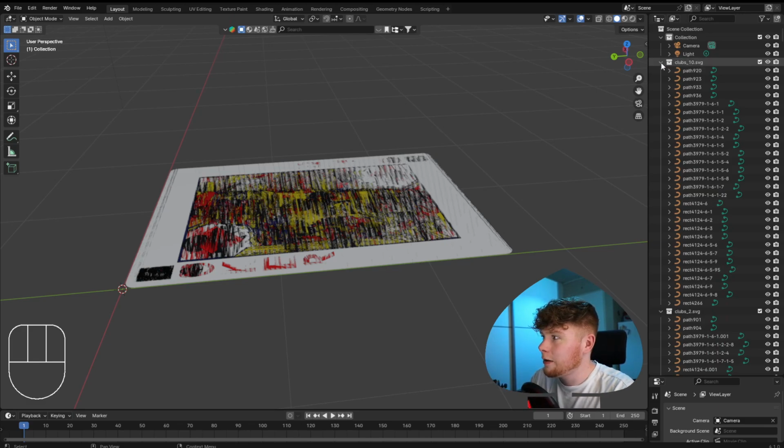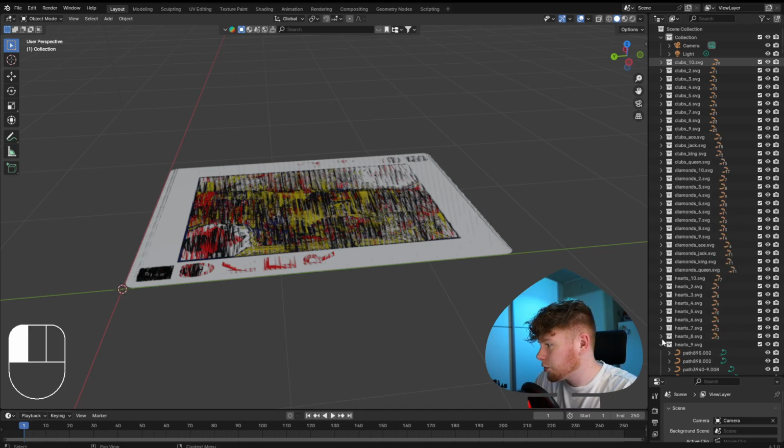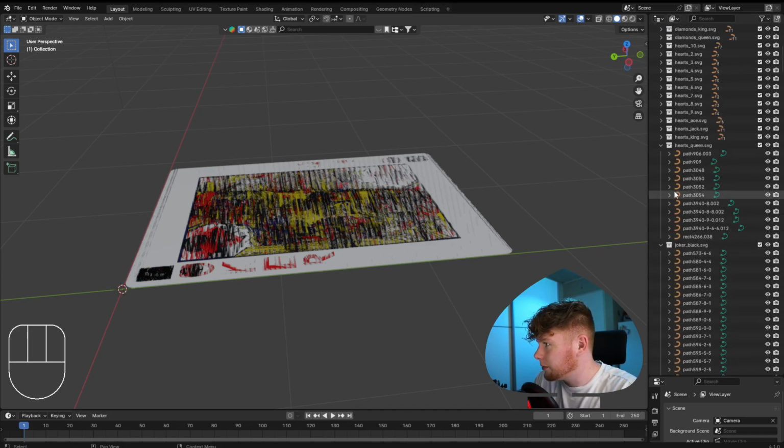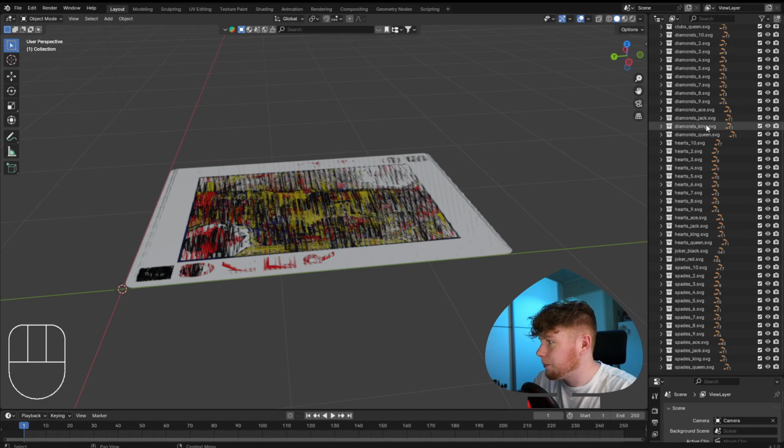So if we go over here and hold down your left mouse button and then drag down, you can close all those collections just like this. A little bit down, just like that. Okay, then they are all closed.